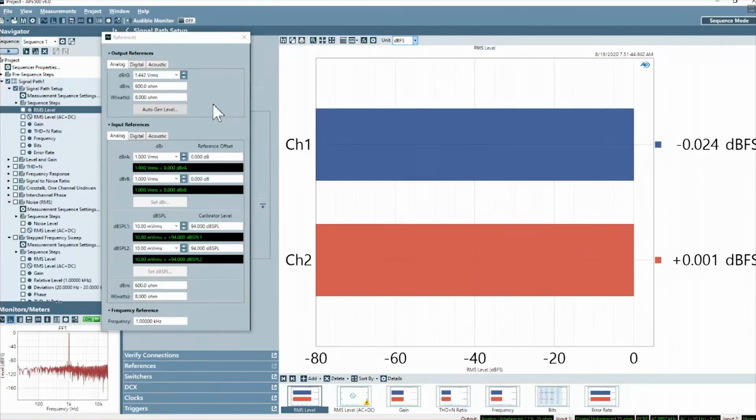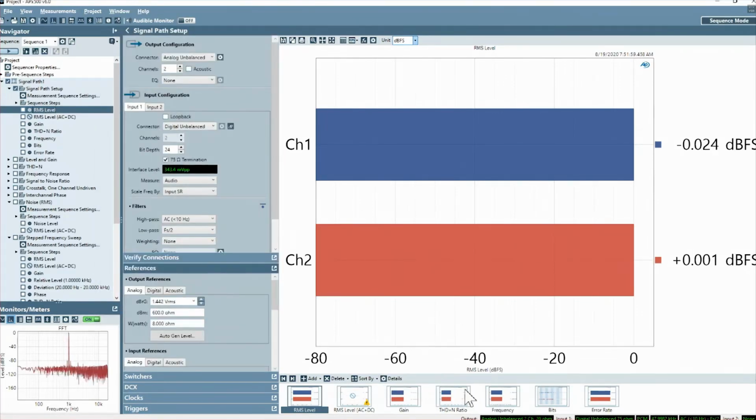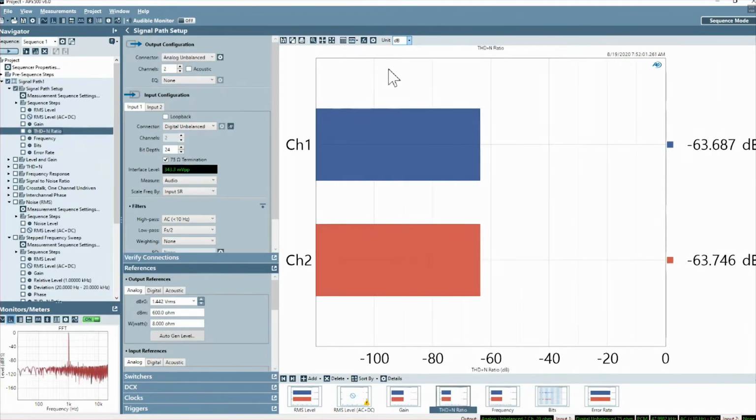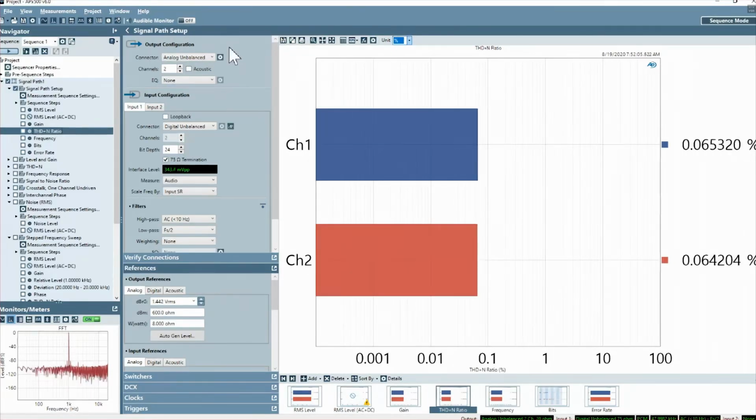Okay, so what it's found is actually an output level from the analyzer, or an input to the device, of 1.442 volts RMS gives us just about exactly 0 dBFS. Now, let's take a look at THD plus N. It's still all right if we look at it as percent.